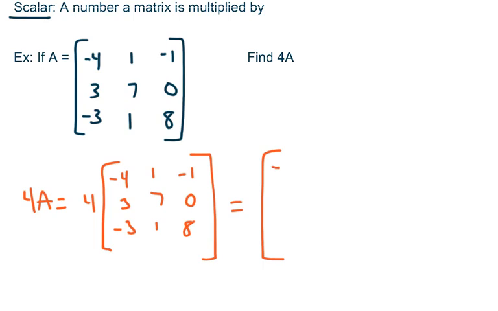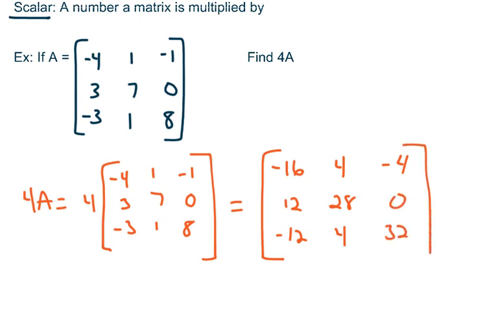So 4 times negative 4 is going to give us negative 16. I'm just going to go down here. 4 times 3 is 12. 4 times negative 3 is negative 12. Move to the next column. 4 times 1 is 4. 4 times 7 is 28. 4 times 1 again is 4. 4 times negative 1 is negative 4. So now we're in column 3. 4 times 0 is still 0. And 4 times 8 is 32. And that's all there is for scalar multiplication. It's really, really simple. It's just a matter of taking the number out front times whatever the original matrix was.